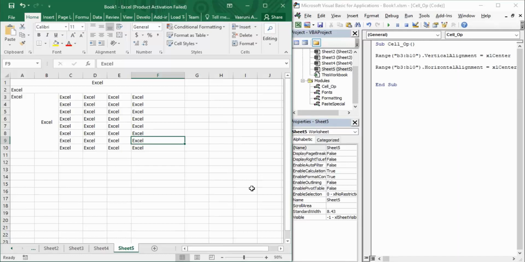Hello guys, welcome back. In today's Microsoft Excel VBA video, we are going to see how, using Visual Basic code in Microsoft Excel, we can apply borders in cells, and how we can customize the borders of the cells. So basically this video is going to be all about borders and how we can manipulate them using Visual Basic code. So let's start.